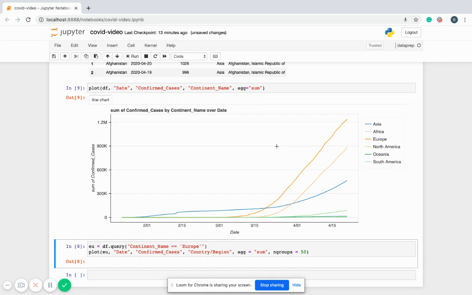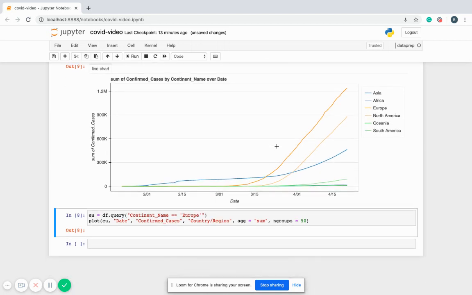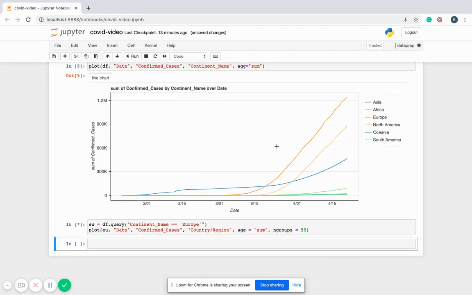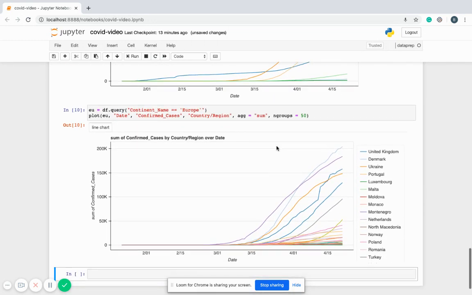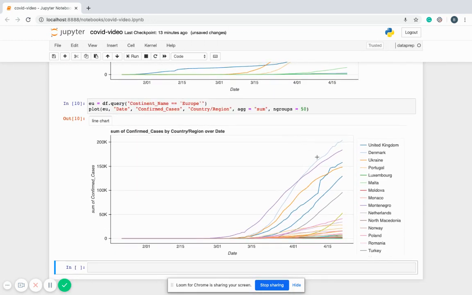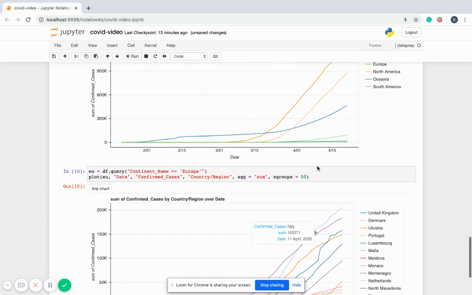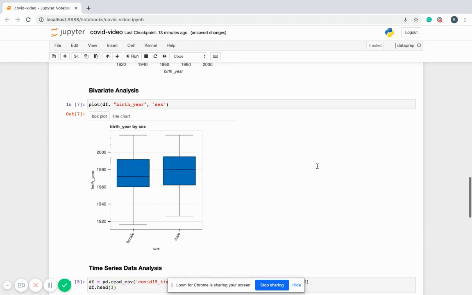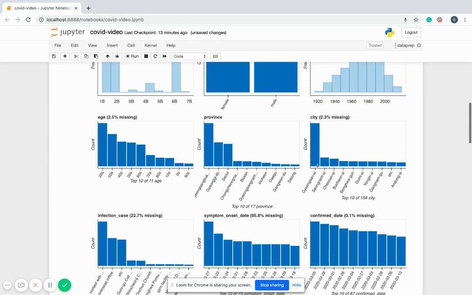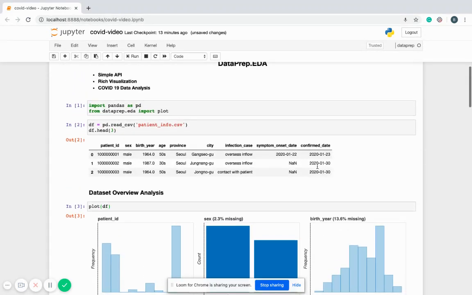Next, we want to identify which countries contribute most to Europe's high increase rate. We can drill down into the European countries and call the plot function again to inspect the trends for each country in Europe. With the tooltip, we can identify which countries contribute most to the increase in Europe. From the above two COVID-19 analysis examples, we can see that DataPrep.eda provides very simple APIs that can greatly save your time when performing data analysis.